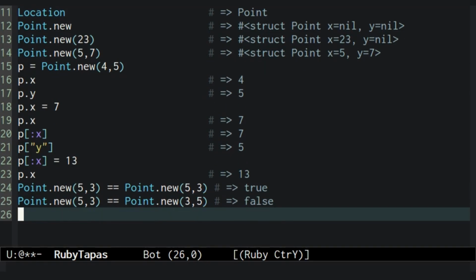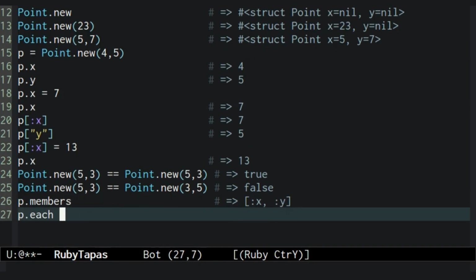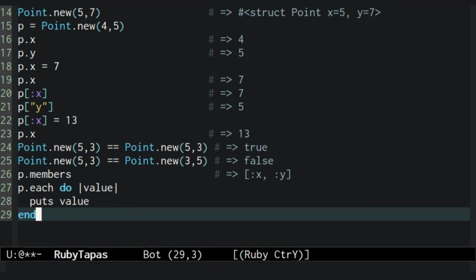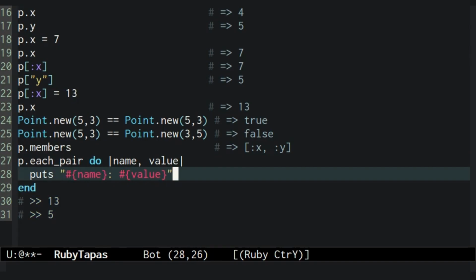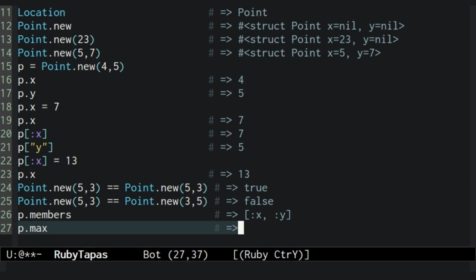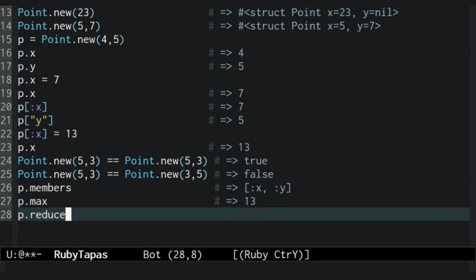Unlike attributes defined with attr_accessor, structs can introspect and iterate over their attributes. We can ask a Point instance for the names of its attributes with members, iterate over the values with each, or iterate over names and values with each_pair. To top it off, structs also include Enumerable, so we have the full complement of Enumerable methods as well.